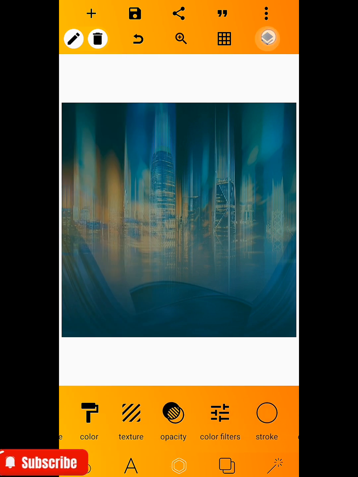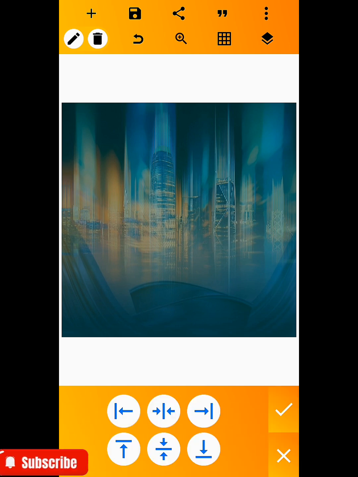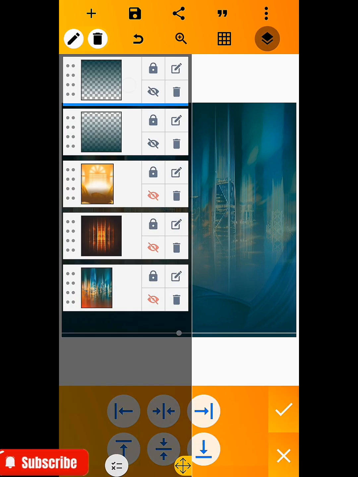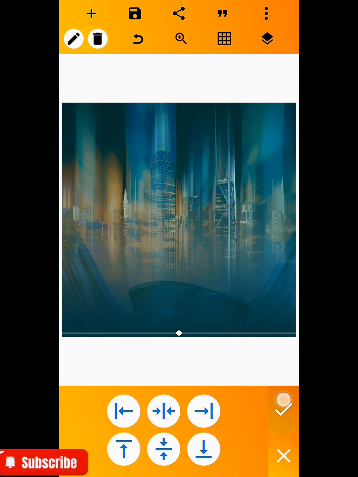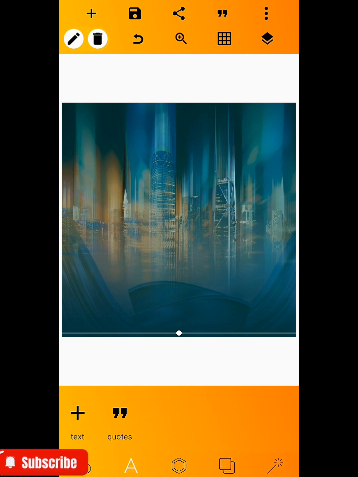Okay, let me centralize. I want to centralize both. Wow, can you see the amazing results? This is actually what I wanted to be achieving before.